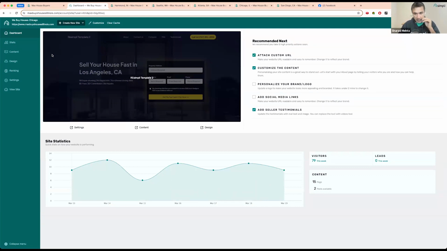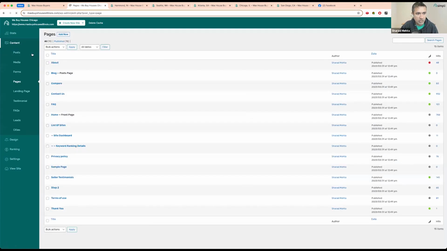Again, our websites are built on WordPress. So if you're familiar with WordPress, it's super simple to use. It's a very standard WordPress website. Then after that, you want to click on template. Once you click on template, you're going to see a bunch of options open up.